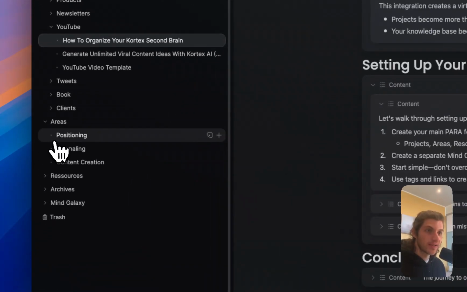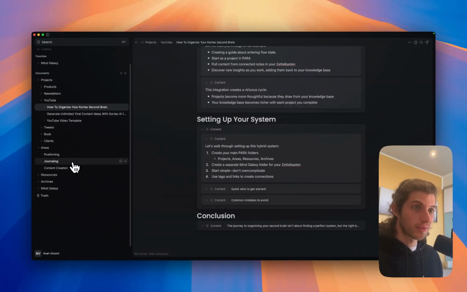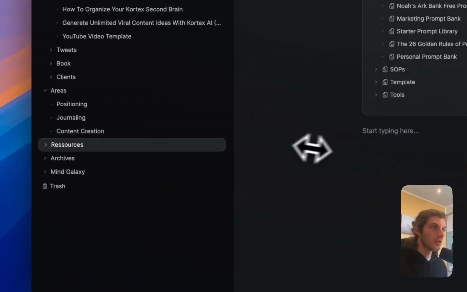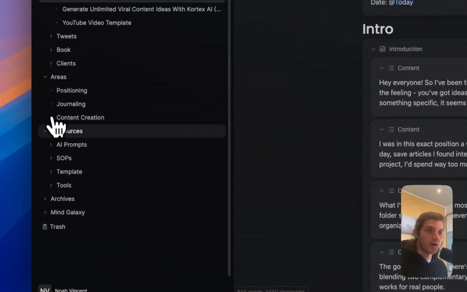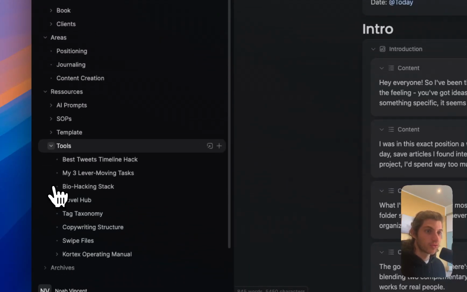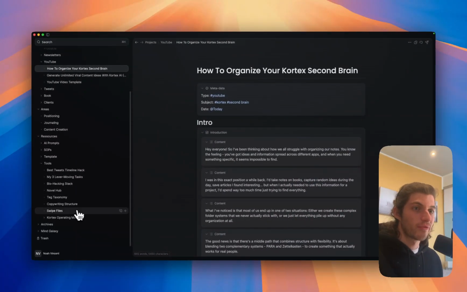Here I have the areas. I don't really use areas at the moment, but if I have any resources and stuff I want to put under the areas part, for example, maybe positioning documents when I'm going to work better on my branding and stuff, I will create a new document under this area here. For example, if I want to journal inside Kortex, I can also create a new entry here. And then we have the resources section. So for resources, what I'm doing is that I have my AI prompts, SOPs, templates, and tools. And for tools, it's like different random stuff like copywriting structure, swipe file, some biohacking stack, stuff like that.